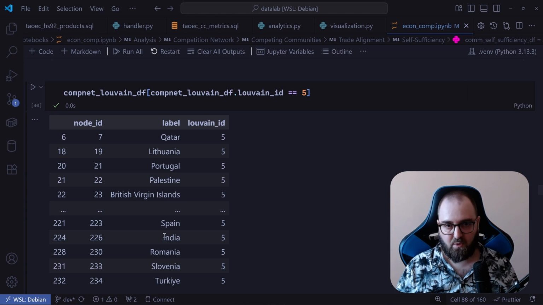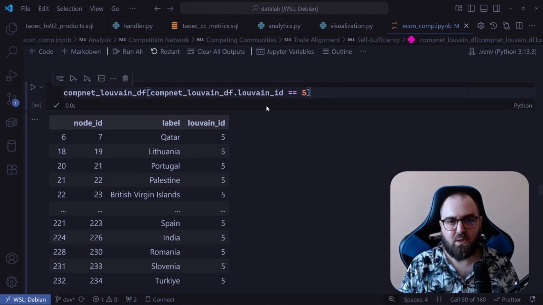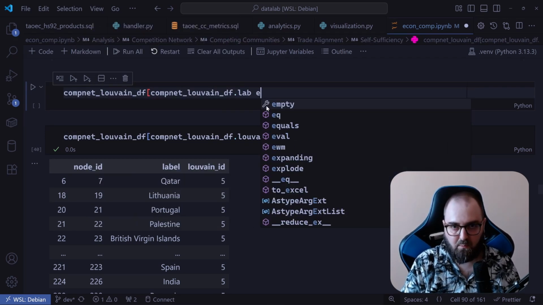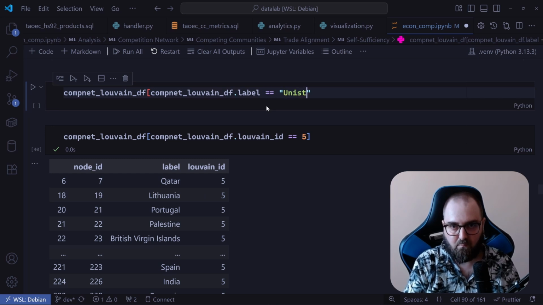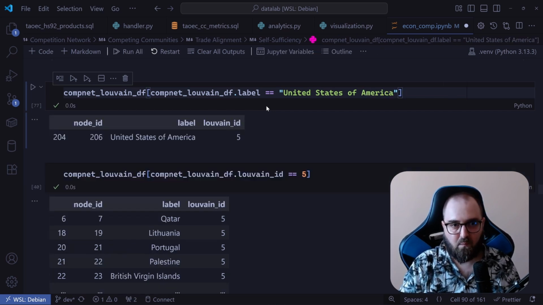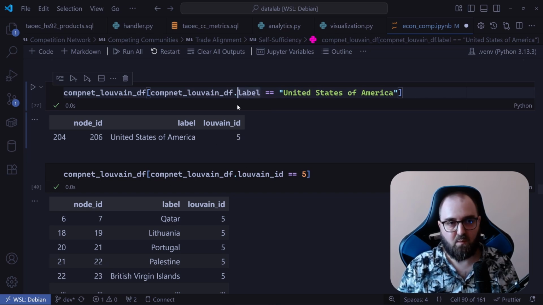And we can look at this community, which includes all these countries like Portugal, Spain, Romania, Turkey, Lithuania. Does it contain the United States? Let me check if it does. So we can check it in this way. I think it's called label over here. And as you can see, this is within community 5, so yes, it's the same community.